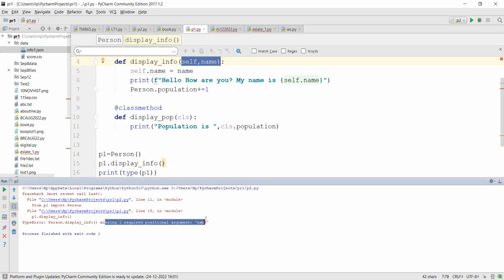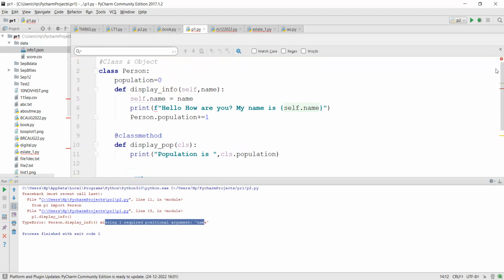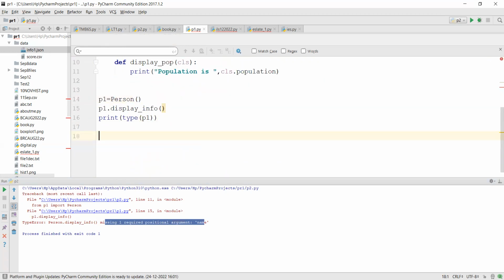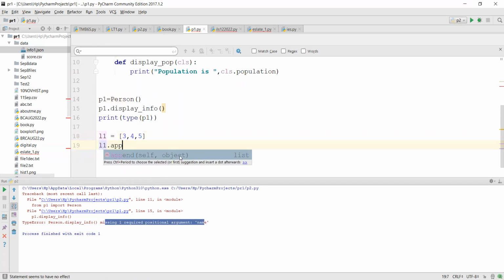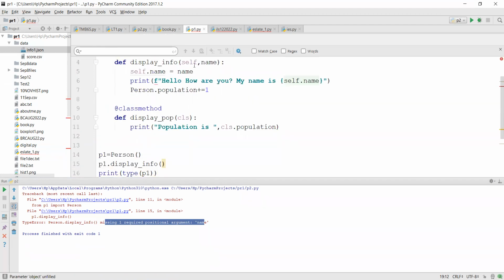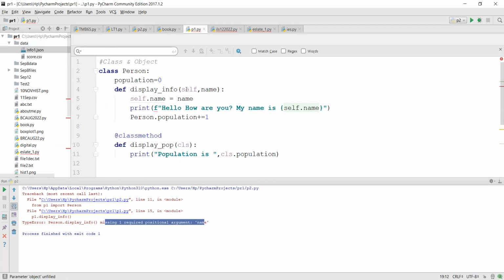Now you remember when we did append in list? L1 equal to 3, 4, 5. And now when you say L1 dot append, self is the object, right? We never give value for self. We said 5. Self is to indicate that it is an object level variable. So we don't have to give value for self, but we have to give value for name.